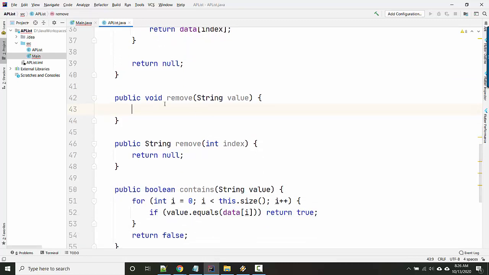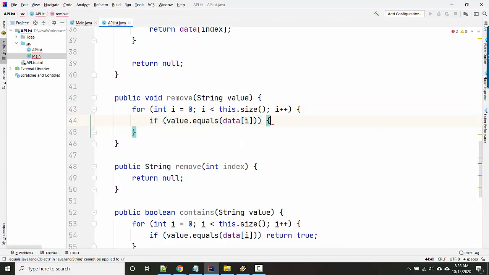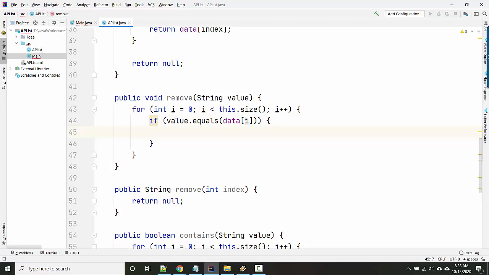Okay, remove. So remove value. I think the first thing I want to do is find the value. So let's start at the beginning and loop up to this dot size, and we'll say if value equals data i, then that's the one that we want to remove. And so I'm going to say shift left from i plus 1. What that's going to do is take the value at i plus 1 and shift it left to overwrite the value of i.